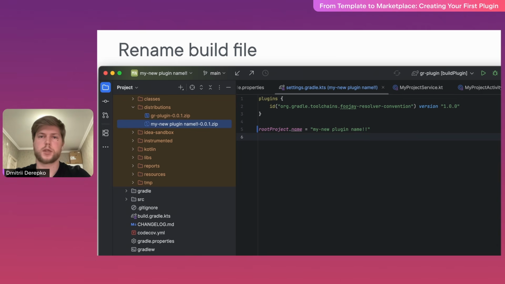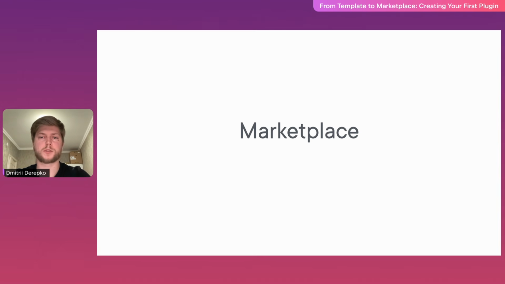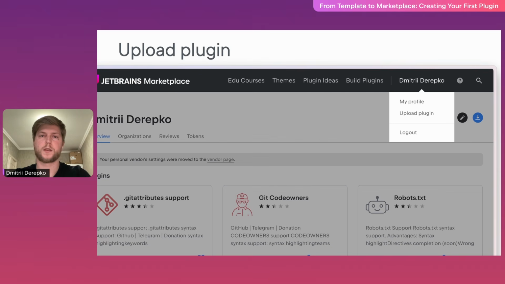You can also change the build name and the project name in the settings.gradle.kts file. May be useful when you want to trim some characters from the original plugin name. Now our plugin is ready to be distributed, and we can upload it to the JetBrains Marketplace. Of course, you should create an account there to continue the distribution. After you're done with the registration, click on your name from the top menu and choose Upload Plugin.